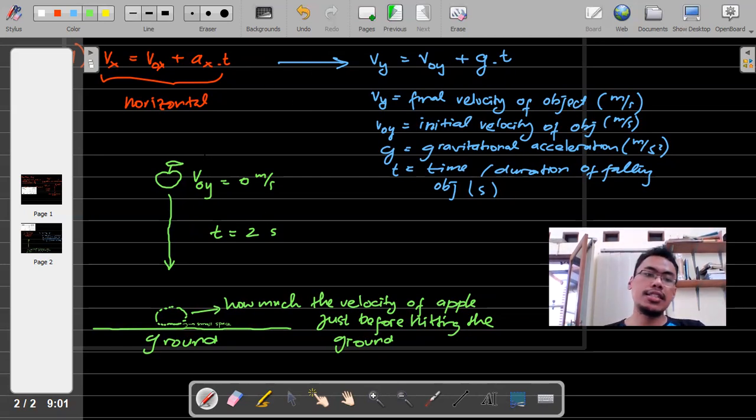But in this case, let's say the time for the object from its initial position to the final position is 2 seconds. And then the gravitational acceleration is 9.81 meter per second square.